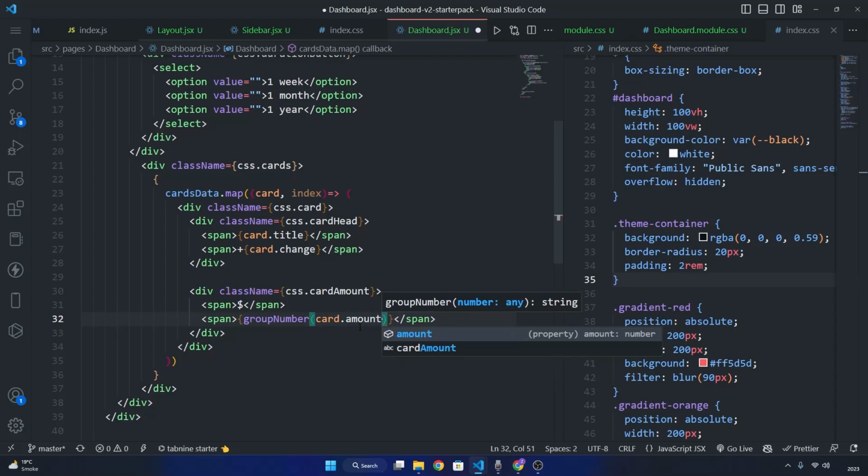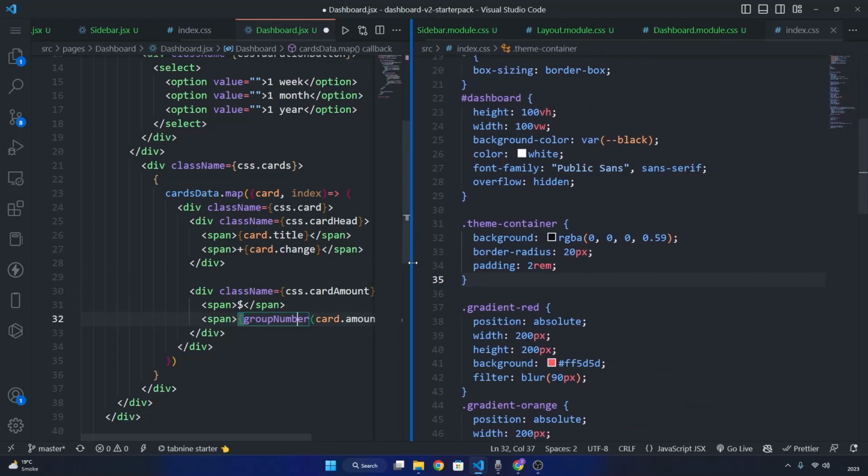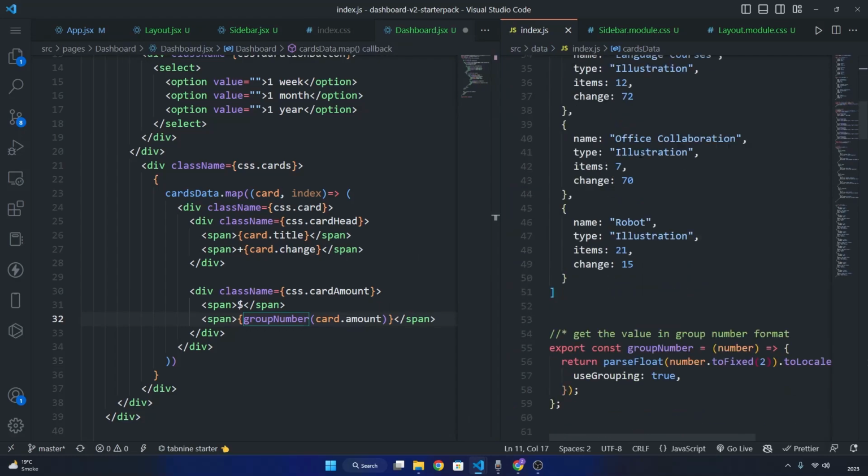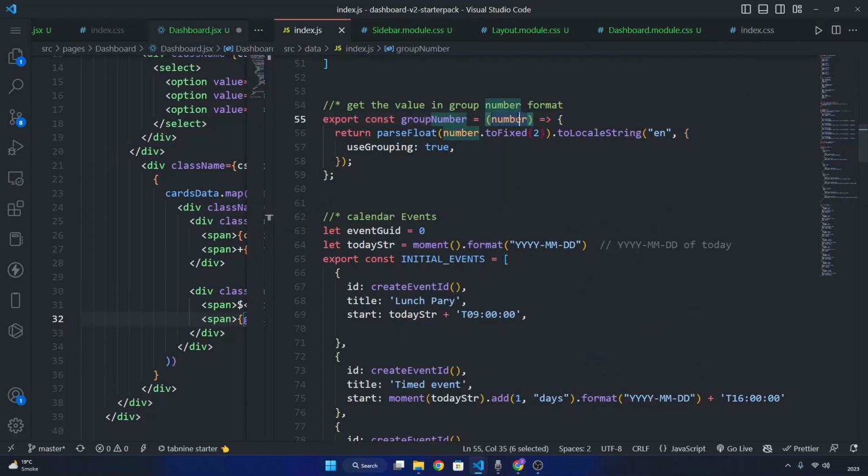Now first of all, let's see what is this group number. Again, if I visit the index.js in my data, yeah, here it is taking a single number as a parameter. After taking the parameter, it is changing it to a fixed decimal points of 2. Let's say I have 1.123, so it will change it to only 1.12. Then I am converting it to a floating number just for assuring the correct results, and then I am applying the method of toLocaleString, which will apply commas in our numbers, and we call it as an English format with useGrouping true.